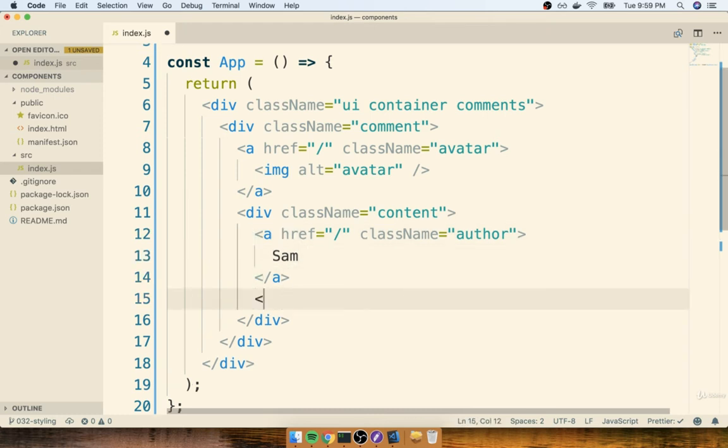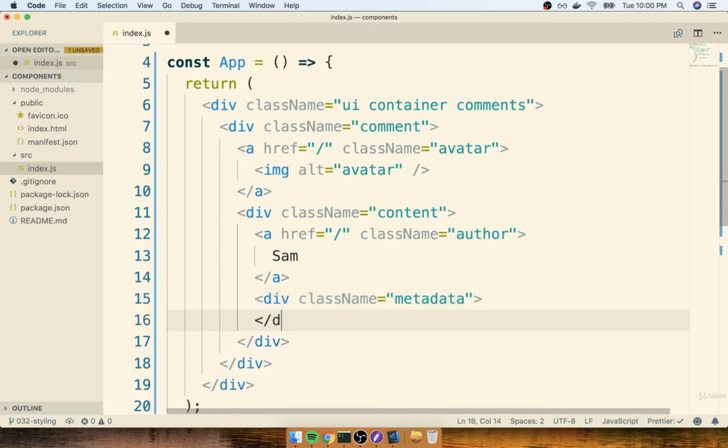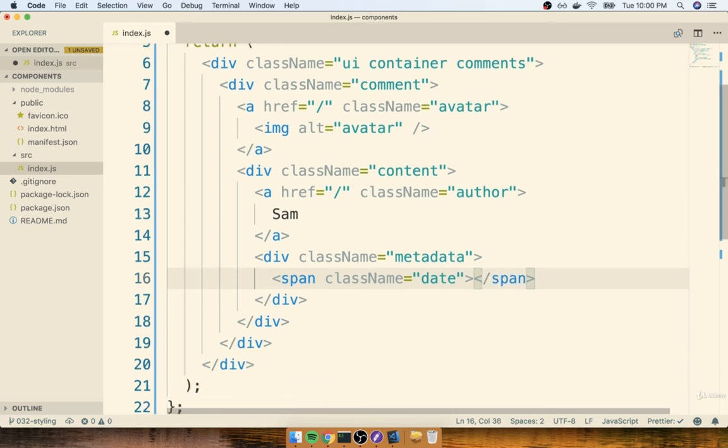Then after that, I'll put a div. So notice again, I'm outside the anchor tag. I want to do a class name of metadata. I'll close off that div as well. Inside of there, I'll put a span with the class name of date. I'll close off the span. And then inside there, I'll put the time or how long ago this thing was posted. So I'll say that maybe this comment was made today at 6 p.m., like so.